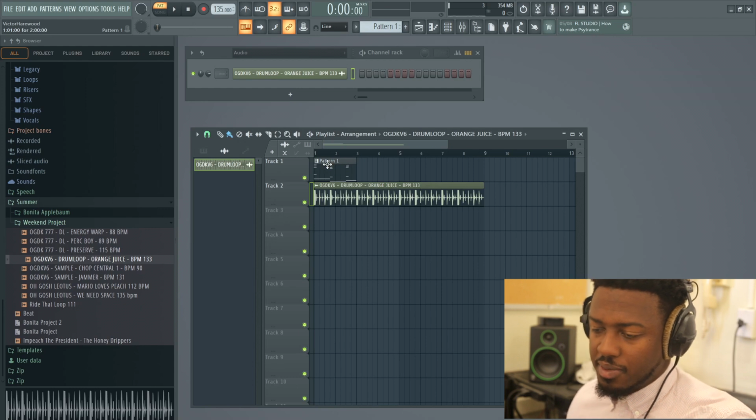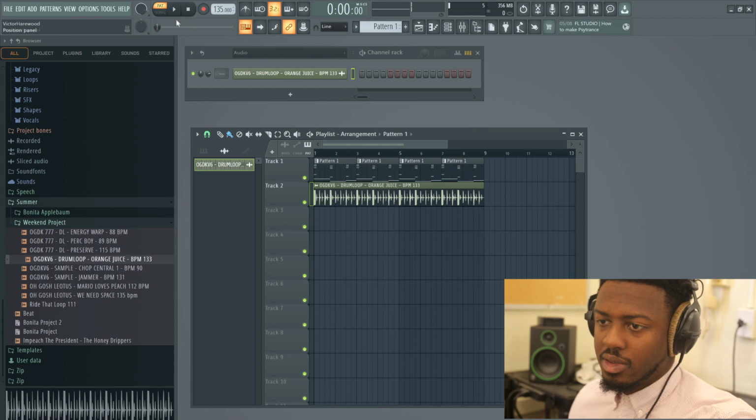32, and then I can just copy this chord progression. Let me make sure my grid is on. Line, copy, copy, copy. Song.